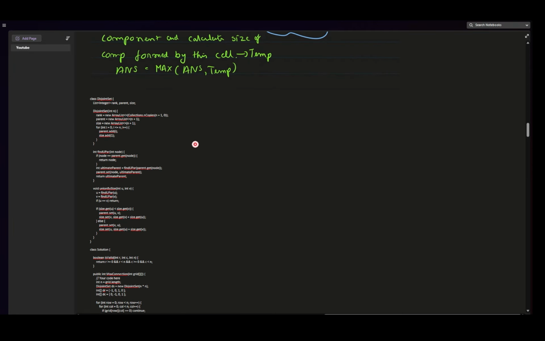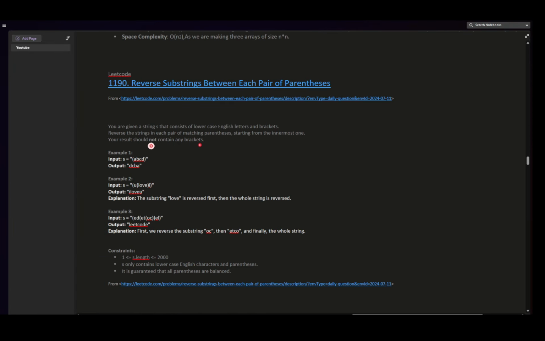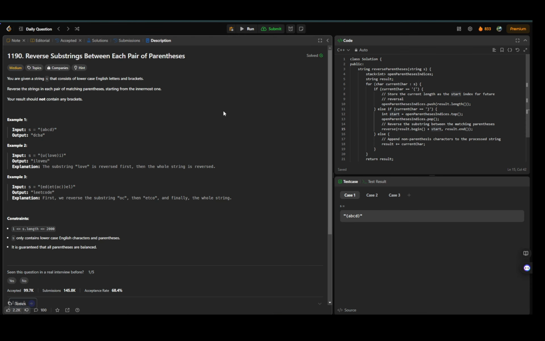I have explained the DSU and everything in that video. And today I will be going with a LeetCode solution. Let me go to the portal. This is the problem: reversing substrings between each pair of parentheses.